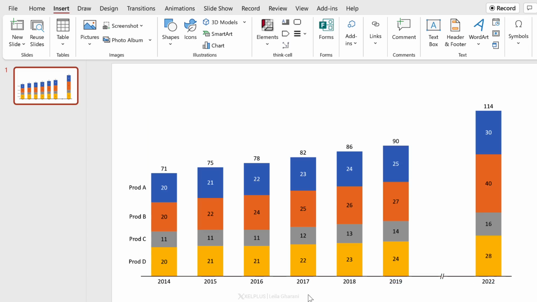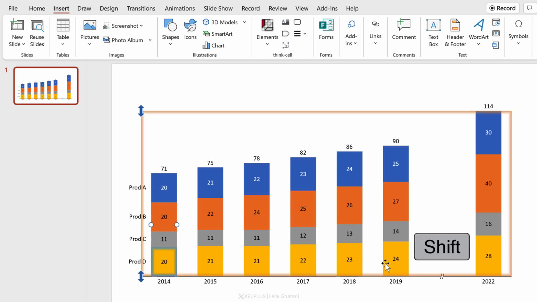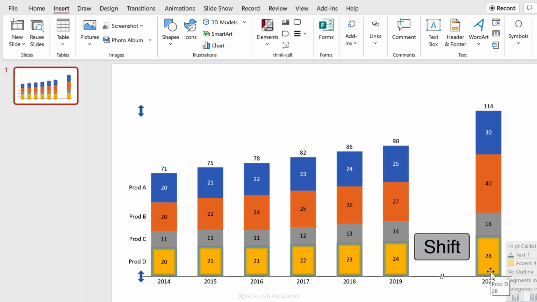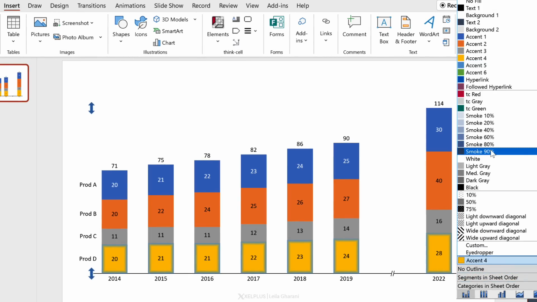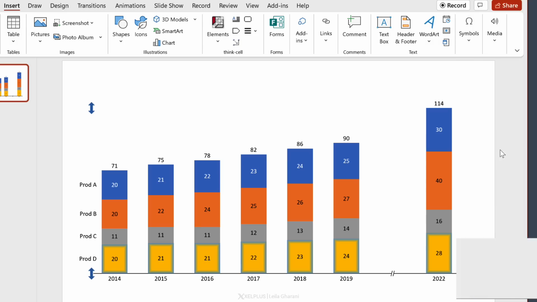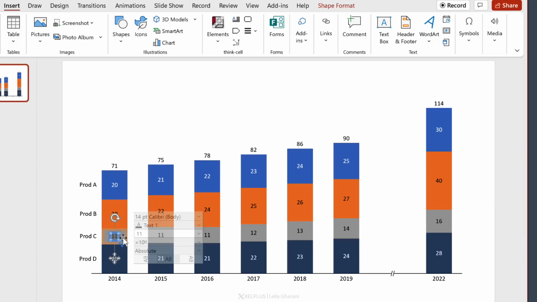Next thing I want to do is update the color of these stacks. To select the stacks in one go, I'm going to select the first one, hold down Shift and select the last one. Now I get this menu pop up here and I get to pick the color that I want. The color comes from the theme color of PowerPoint. Currently I'm just using the standard theme, so I'm going to go with that.